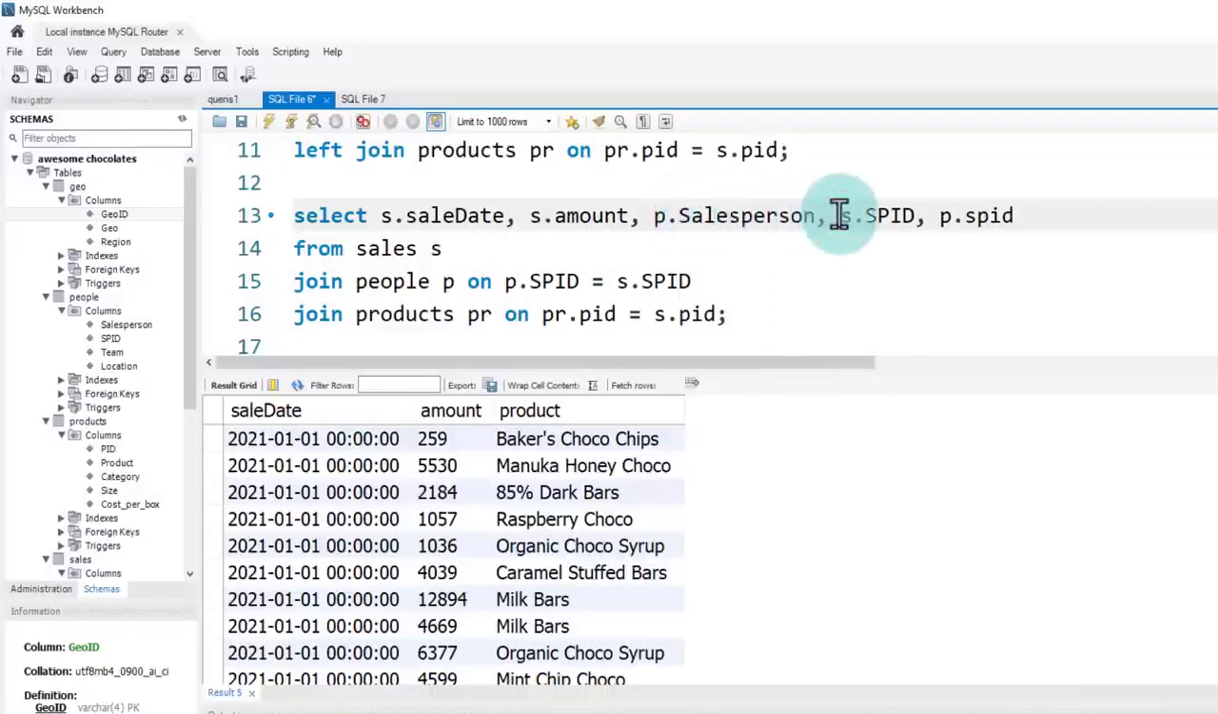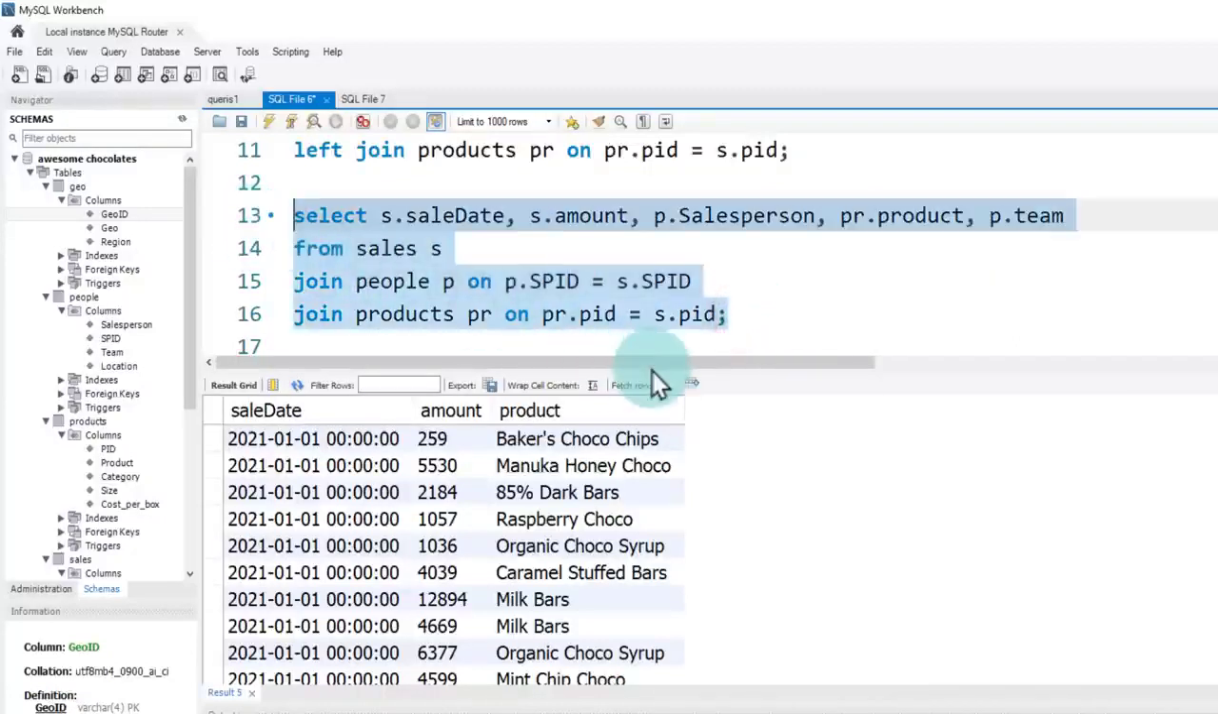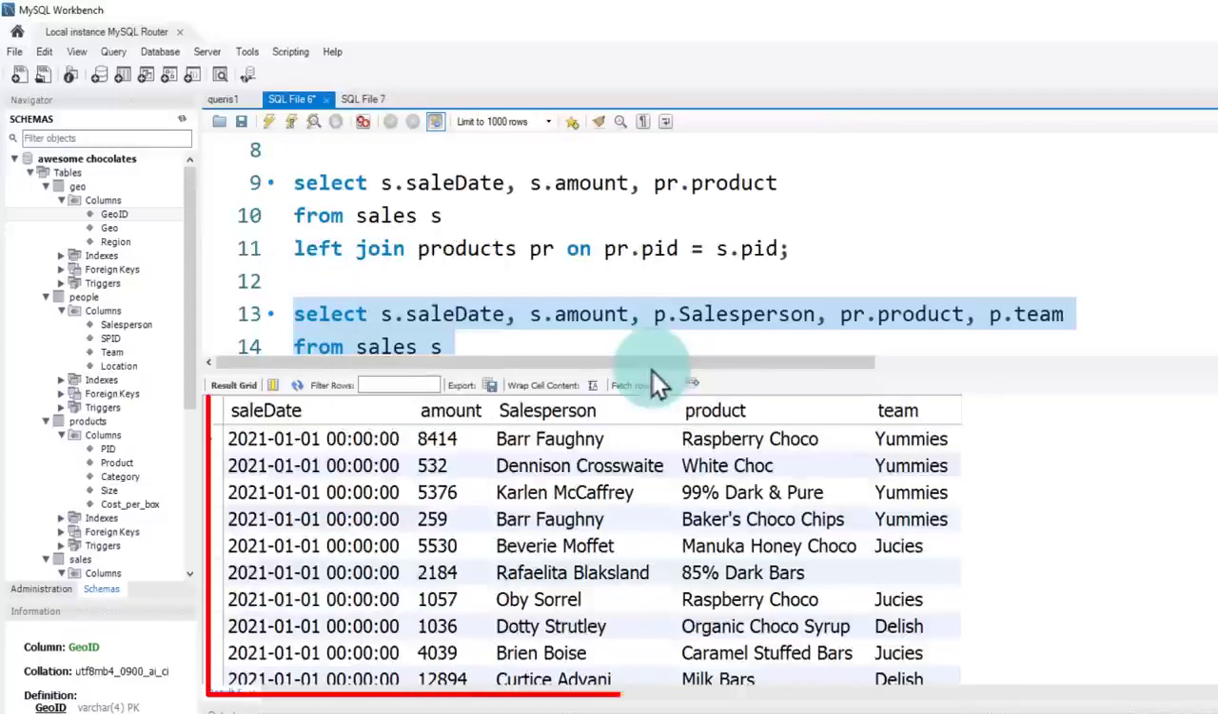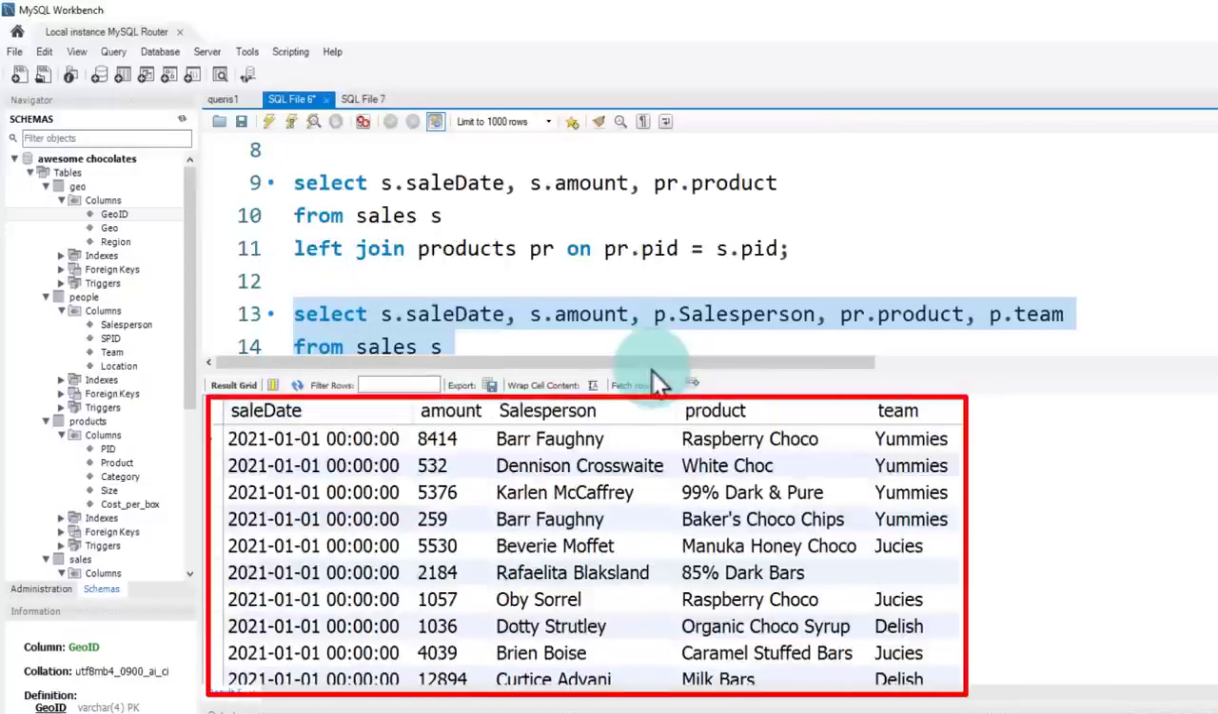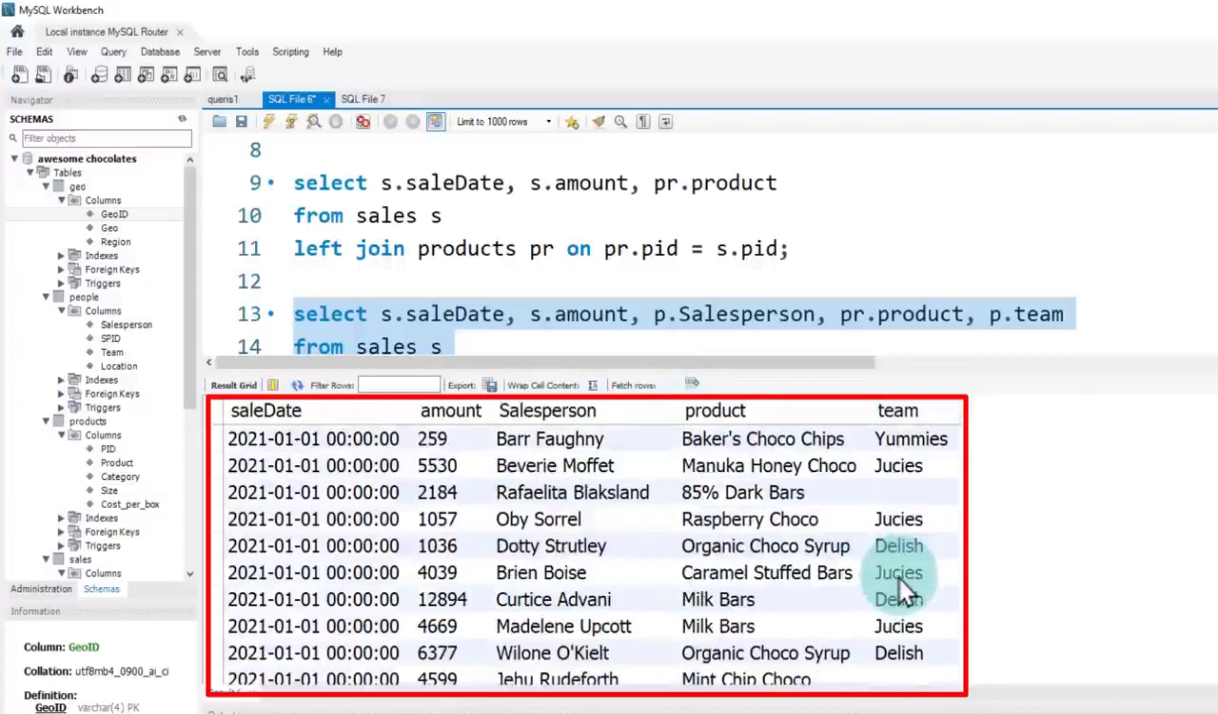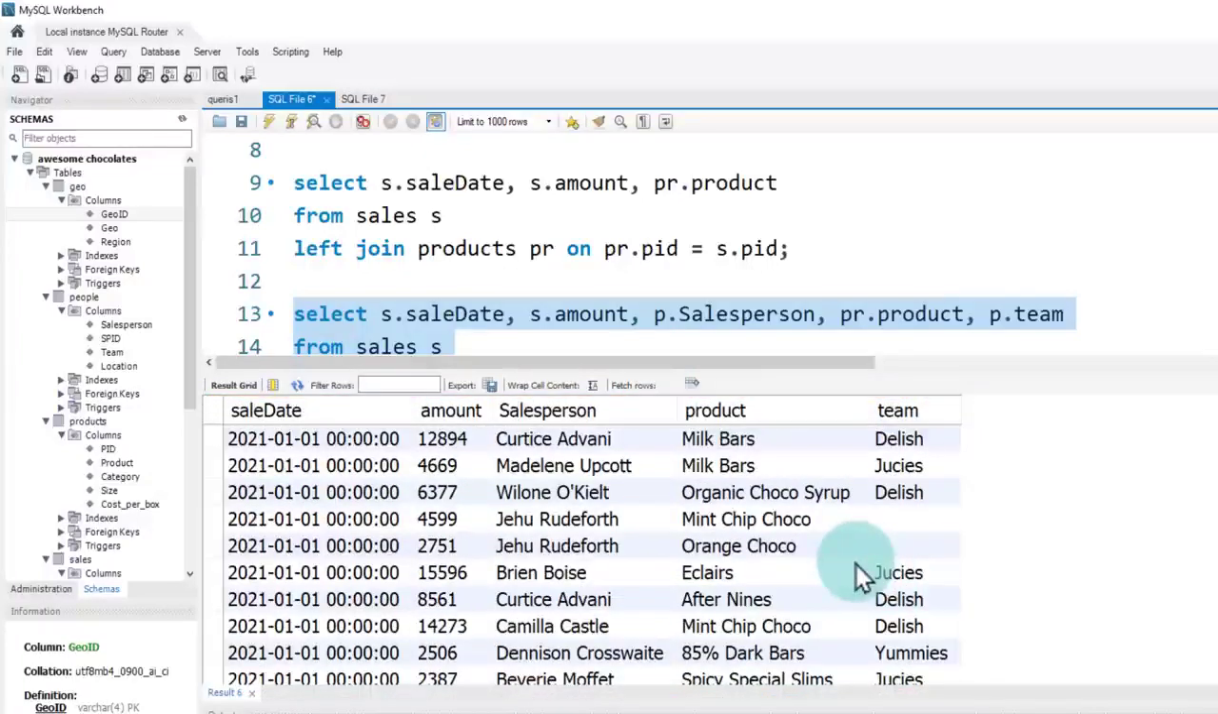So I'm saying p.salesperson. We don't need these IDs. And then we'll say pr.product. And then if I want p.team, my auto suggest is a bit slow. Okay, so this is that query. We'll run this and then you'll see the result, and it makes sense. So it shows me the sales data where the amount, salesperson, product, and team are listed. Some people do not belong to any team, so that's why there's blank, but otherwise it's all coming up nicely.